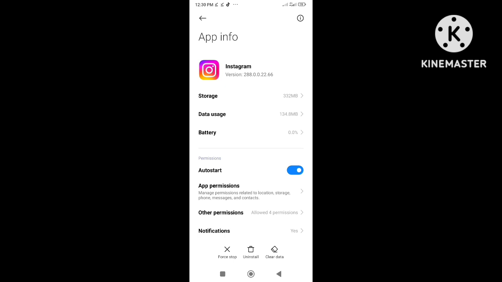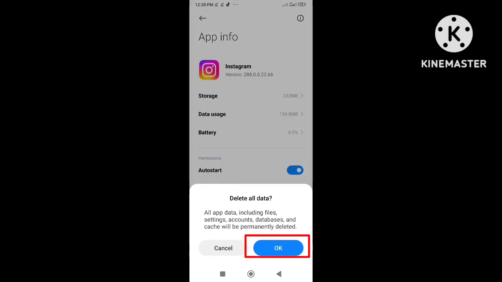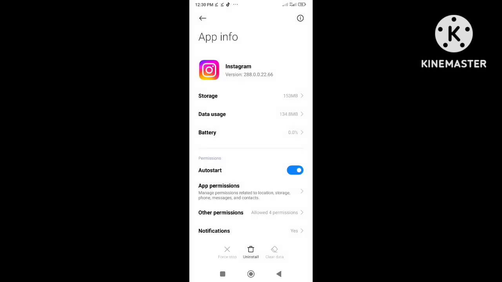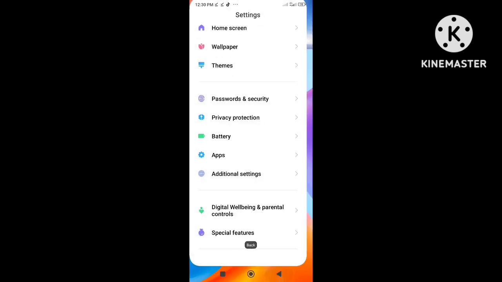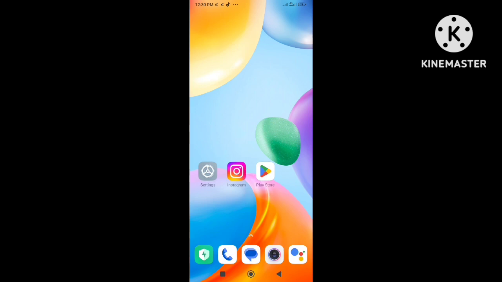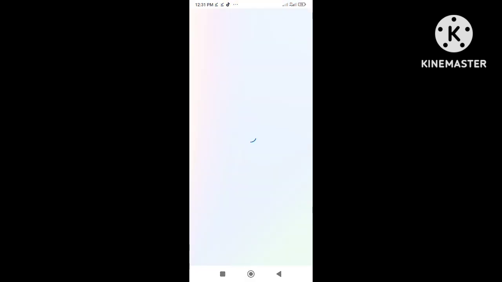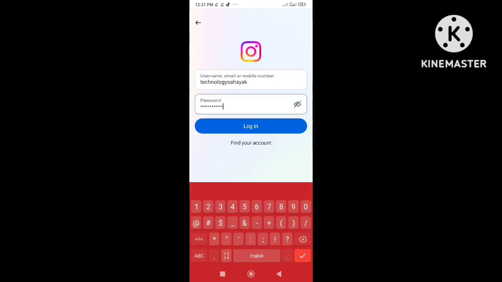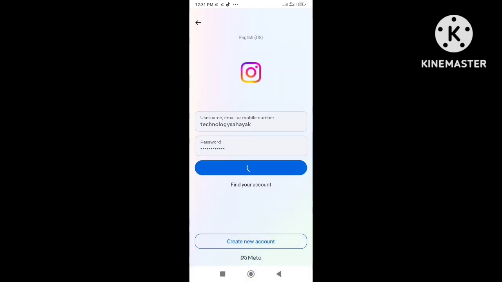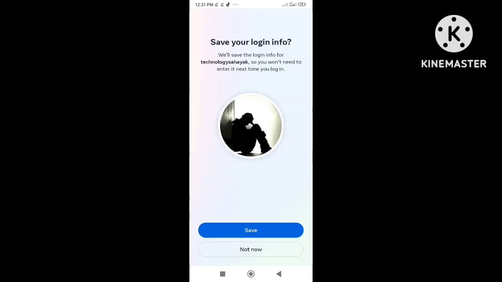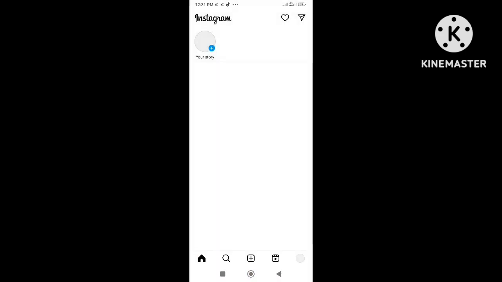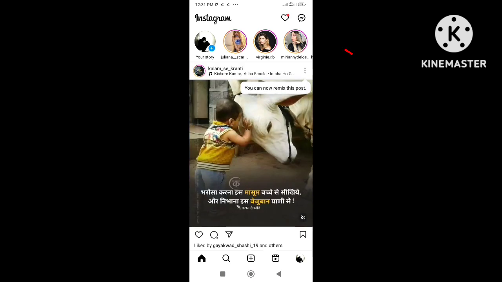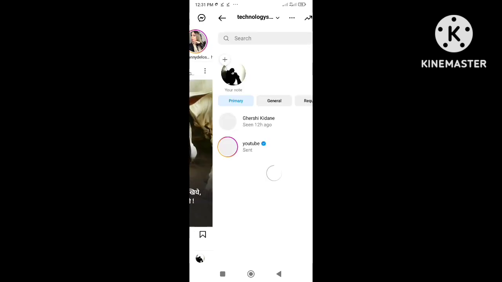After entering the app info, clear the app storage. Now close the settings, and open the Instagram app and log in to your account. Now check whether the problem is solved or not.